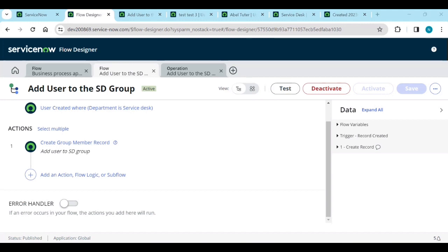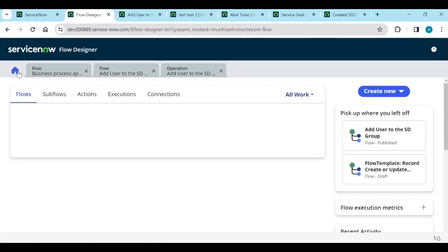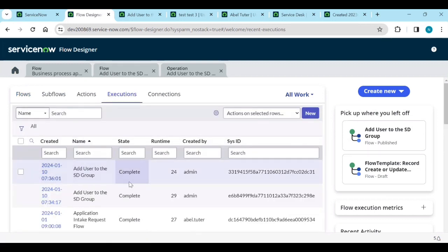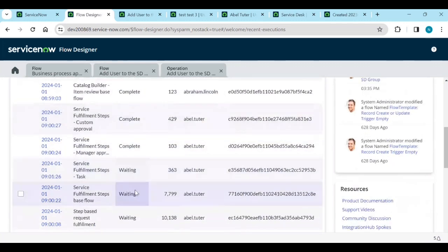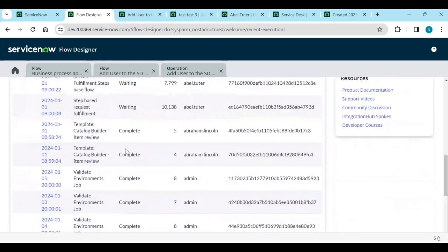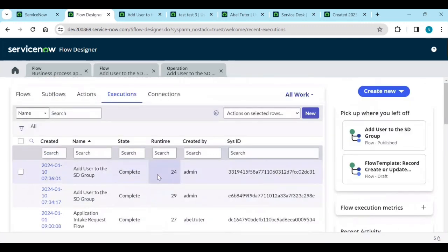Now you can see the flow execution details. If you want to see how it was done, everything, you can see the execution details. It completed in a runtime of 24 milliseconds. If anything is taking a long time, or is waiting or in progress, it will show here, and you can confirm why it is waiting and what the time is.